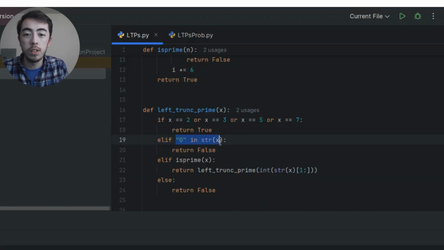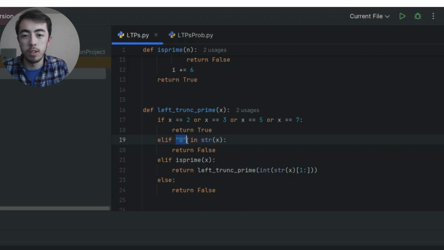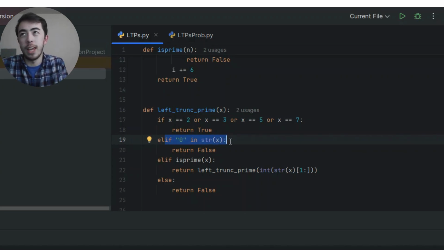If a 0 is in the number, and here I'm converting my number into a string or a word, it's just a little bit easier to search for characters in words rather than digits in integers, as far as I'm aware. Anyways, if a 0 is in my number, return false. I can't have an LTP with 0 in it.